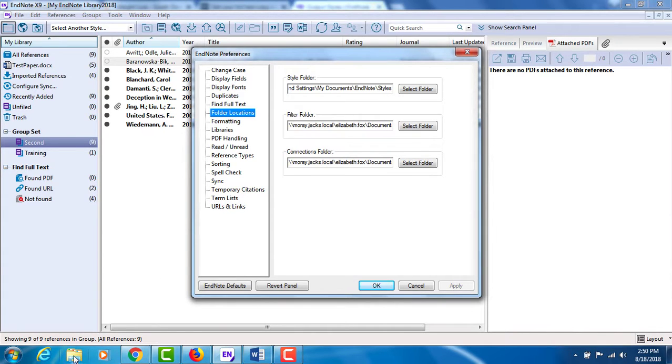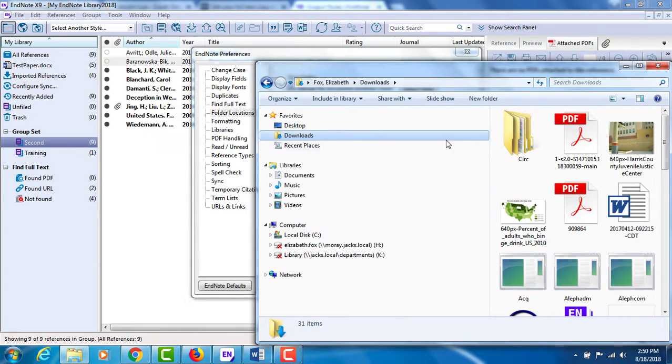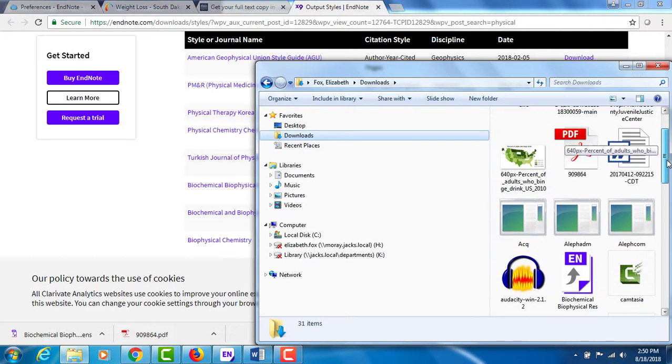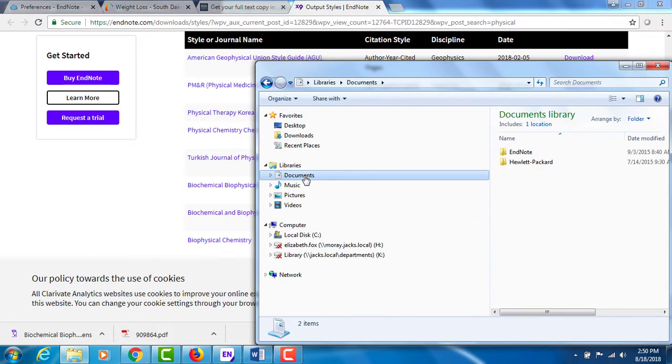So if I then go to my folders, and I know that I just downloaded that one to the Downloads folder, so if I can find that file in here, here we go. I can copy that, so I'm going to do Control-C to copy it, and it is supposed to be in my Documents, EndNote. There's no styles folder. So this is a common problem. EndNote says that the styles are in a place that doesn't exist. So I think I'm in the right place.